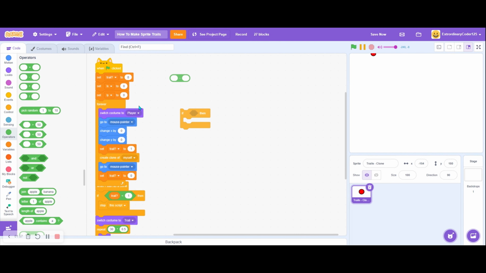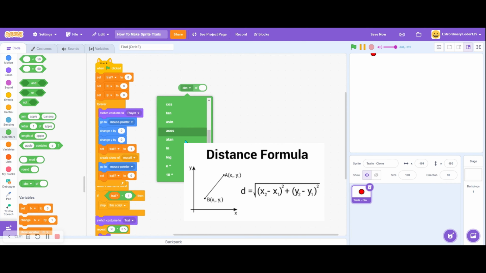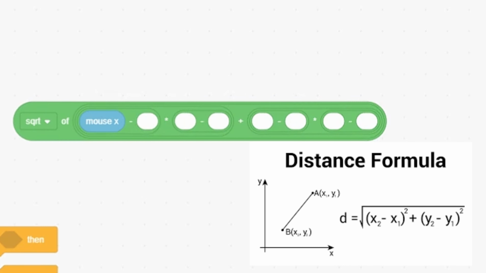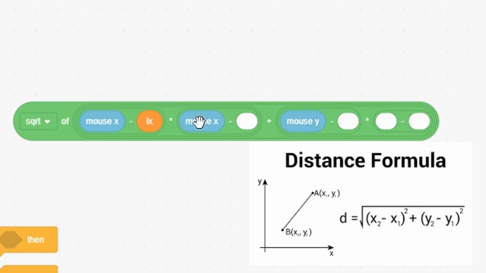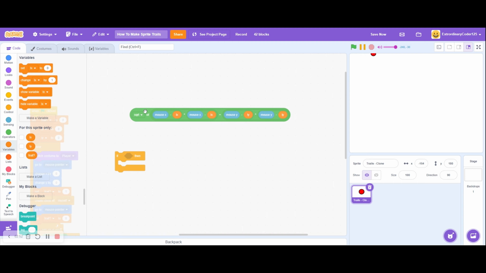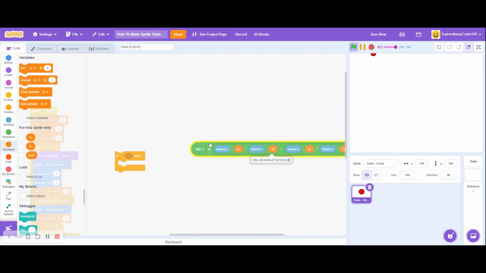Now we're going to be using the distance formula for this. So yeah, the square root of this will help us find our distance: mouse X minus LX. And we have to put mouse X minus LX again, and mouse Y here too. Let's just put them here since we're here. And then we gotta put LX over here, LY, LY. So now as you can see, it depends on the position of the mouse pointer.